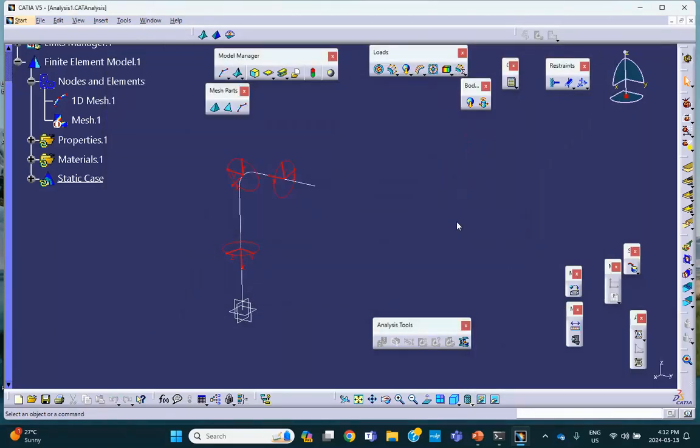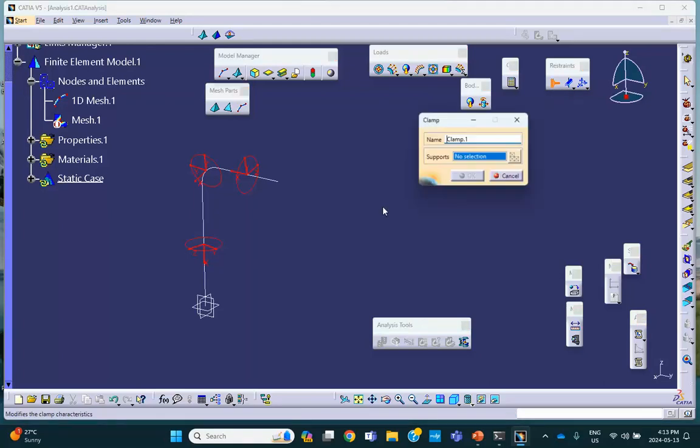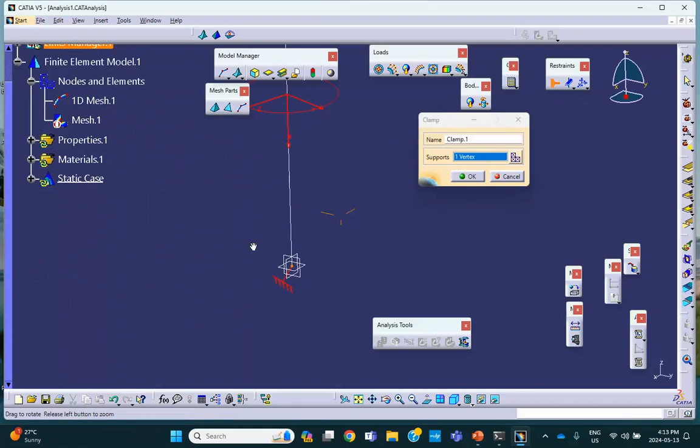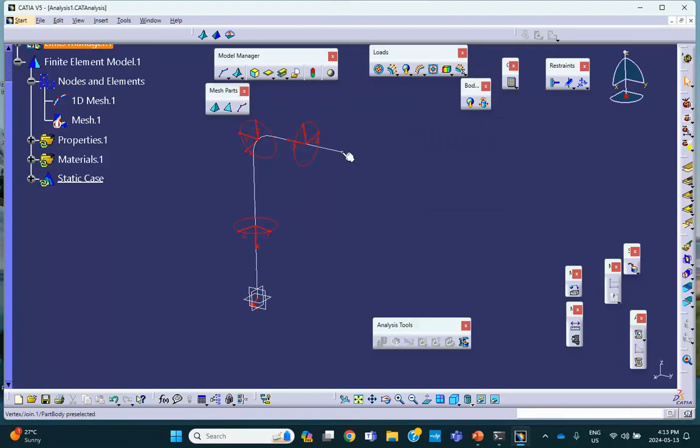Very good. So now let's go ahead and apply the restraint. Restraint, click on the clamp. This bottom is clamp. So let me zoom in so that you can see it better. Right there. The bottom point is clamp. Nothing else. So, okay. And over here, there is a force applied, a concentrated force.